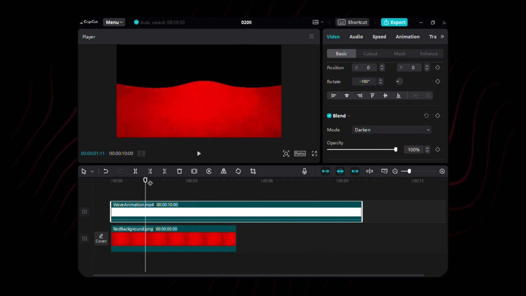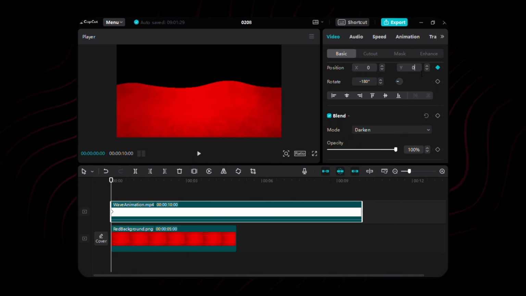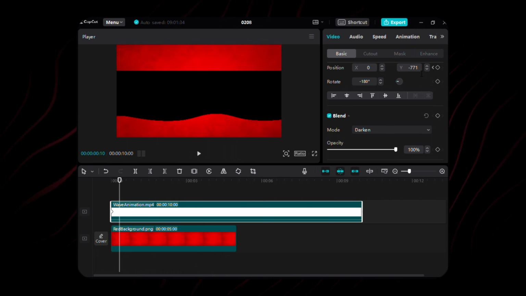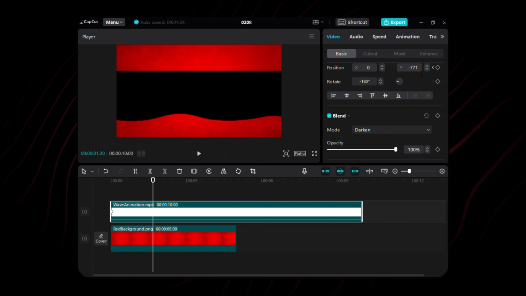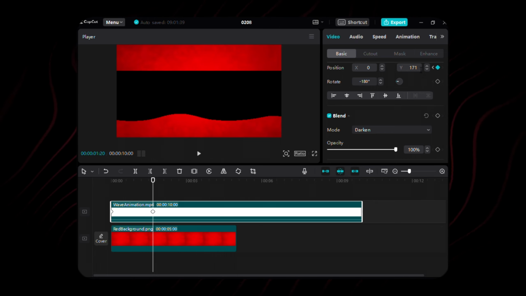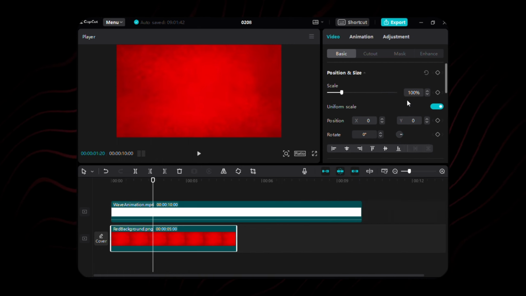Mark your starting point at the very beginning with a keyframe for position, setting X to 0 and Y to -771. March forward 50 frames, and at the second keyframe, X remains steadfast, while Y ascends to 1714. The stage is set, let the waves of creativity roll.